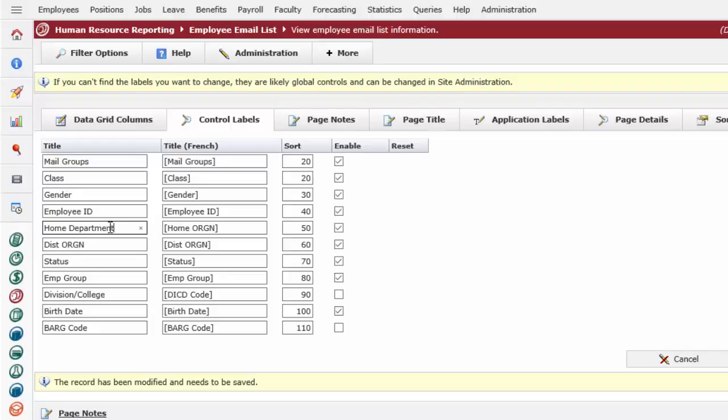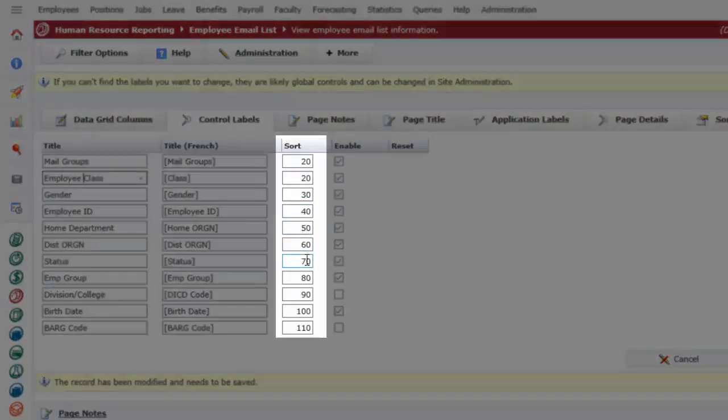I'm going to change that to home department instead of home org or ORGN. Maybe I also want to change the term class to employee class. You can make as many changes here as you want. You could even make all these fields uppercase, lowercase. You can change the text, you can change the order. Now to change the order, remember, you just simply have to change the number sequence in the sort column.